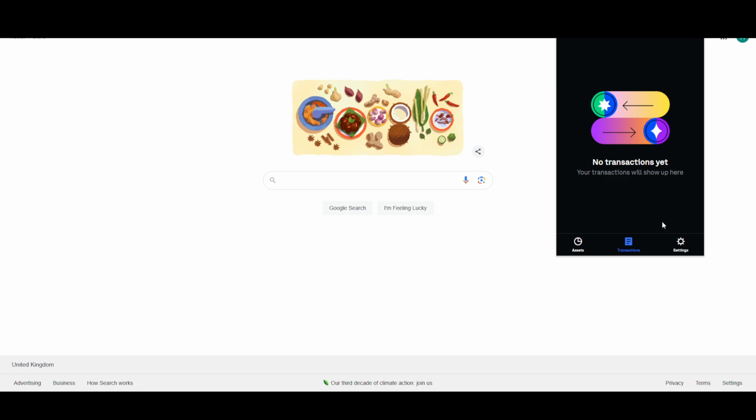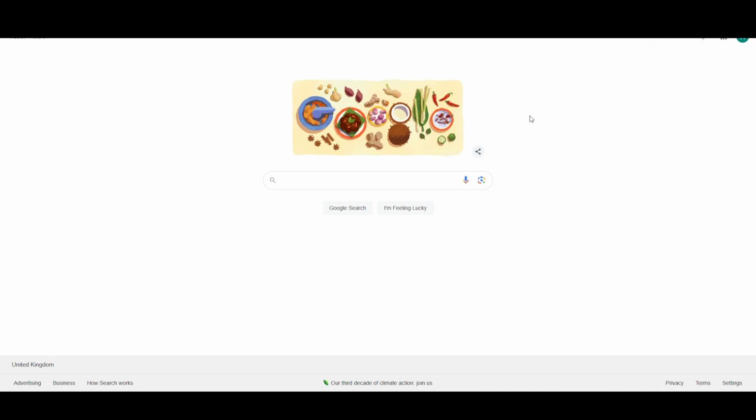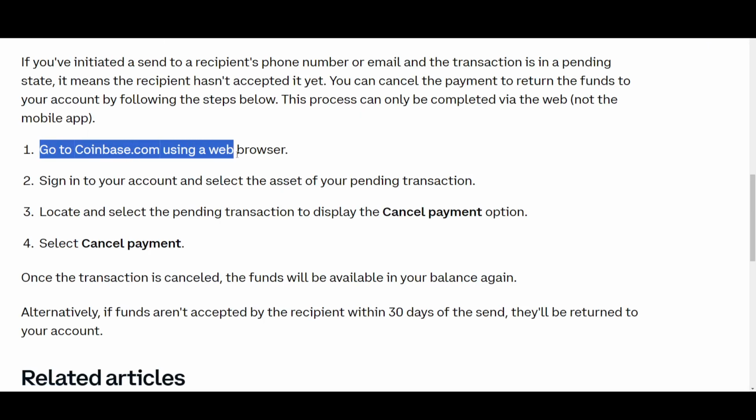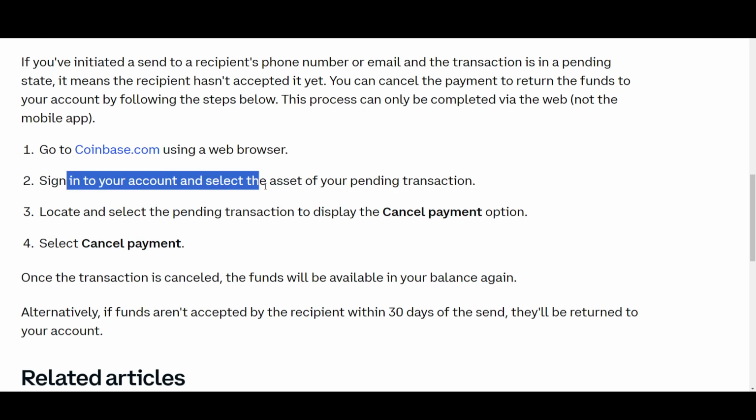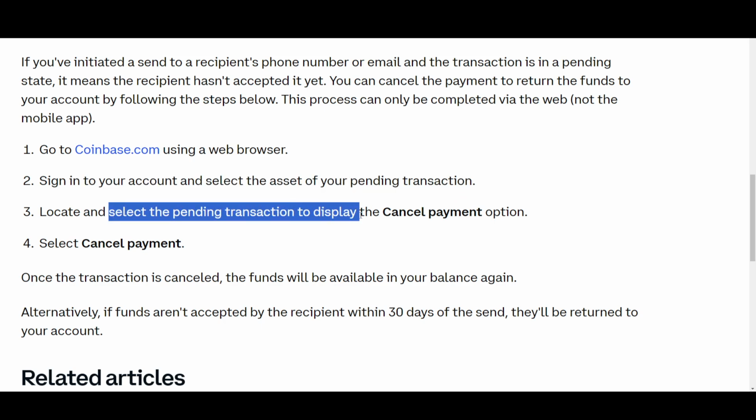Now, after doing that, you have the other scenario, where you want to cancel the transaction of the payments. In that case, you have to go to coinbase.com using a web browser, sign into your account, select the assets of your pending transaction, locate and select the pending transaction to display the cancel payment options. Once you have that, just tap on cancel payment options.